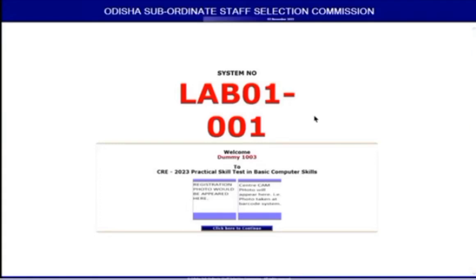allotted to you in a particular lab randomly. So for now this system is lab 01001 and this system is allotted to you, and this is how it looks. That is your name, and the subject is practical skill test and basic computer skills, and the left side is the registration photo.